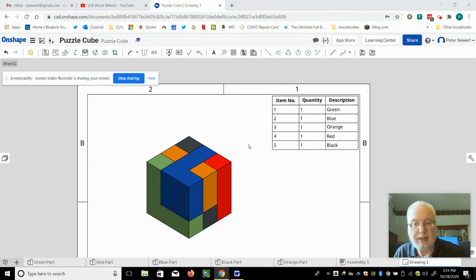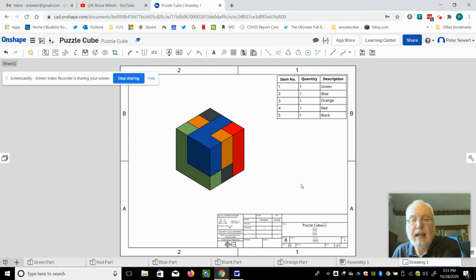Push the F key, by the way, to bring me to full. Whoops, all right, there we go. I get the quantity and I get the description that I just typed in. So I have to type in the descriptions back on the actual assembly part, not on the drawing.